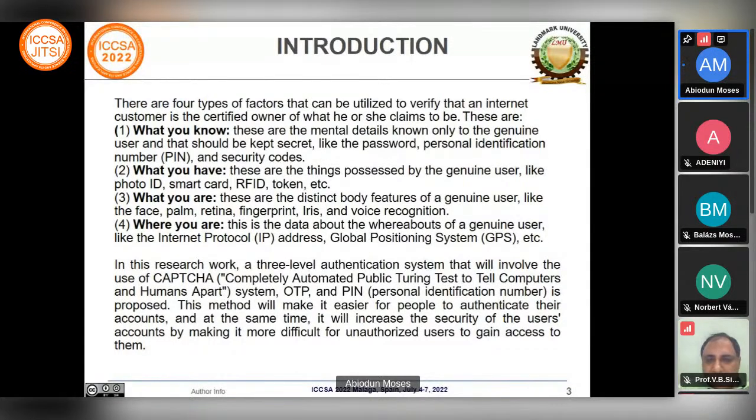Now, the second method people can use is what they have. What they have could be a token, a photo ID, or a smart card. Another method people can use to authenticate is what you are, and that is basically your genuine biometrics, like your palm, your retina, your fingerprint, your voice that people can use to recognize you. And then the last one is where you are. This is data about the whereabouts of a genuine user. We can use internet protocol and the global positioning system as an example of what we can do.